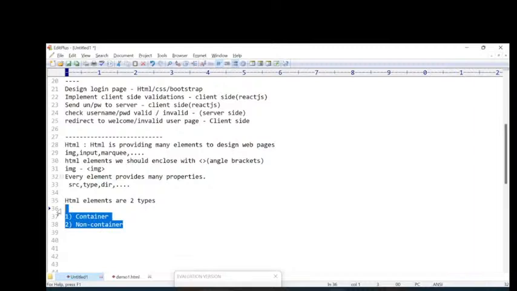After that, some daily-use controls are there, so I will discuss those controls. I won't take more sessions for this HTML, only 1 or 1.5 days, as I told you. That is enough for us. After that, I will start JavaScript. Next class, I will discuss what is container and what is non-container. Any more queries, any more doubts, you can ask me.